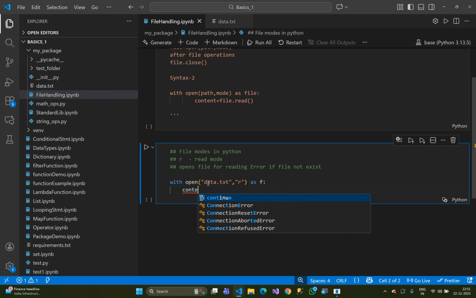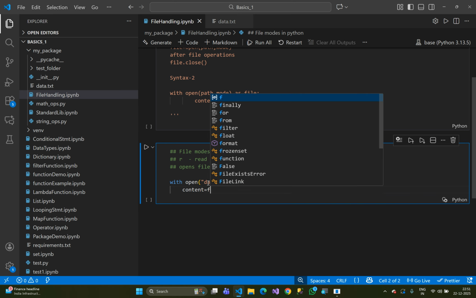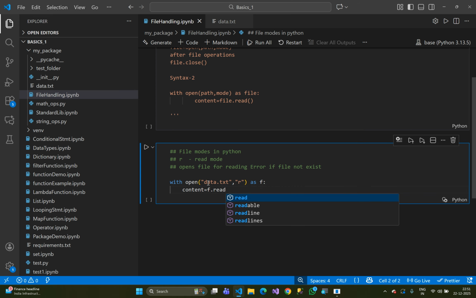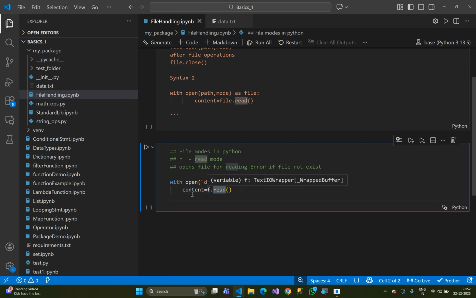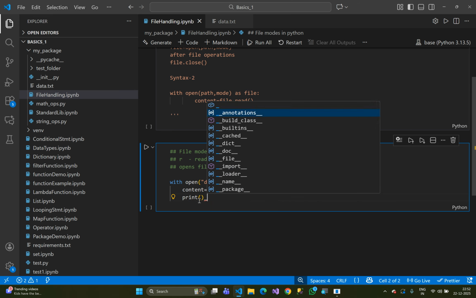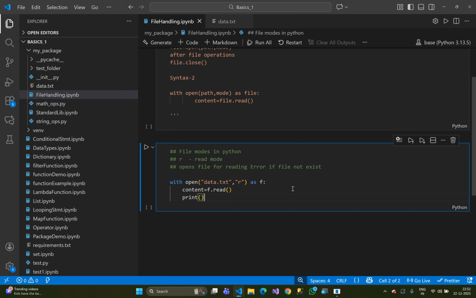Just content equal to f.read. The read function is used to read the entire file. Whatever is available in the data.txt file is read by this read method. Okay, and all of that is available in content, so I need to print the content here.